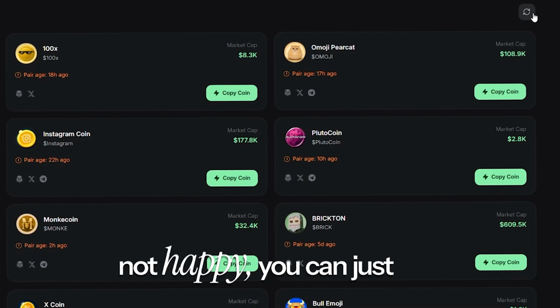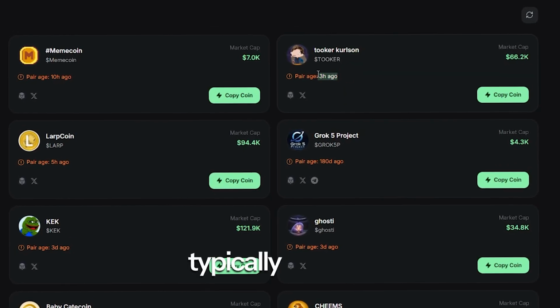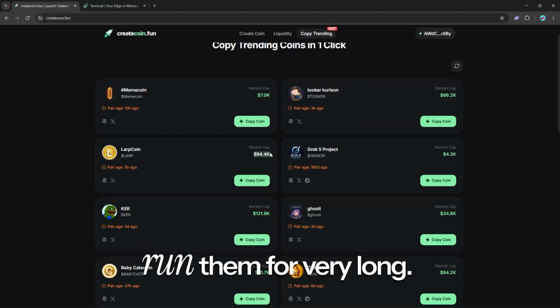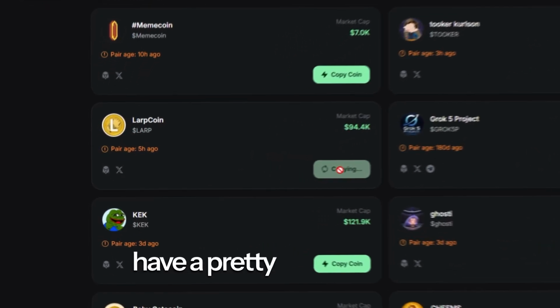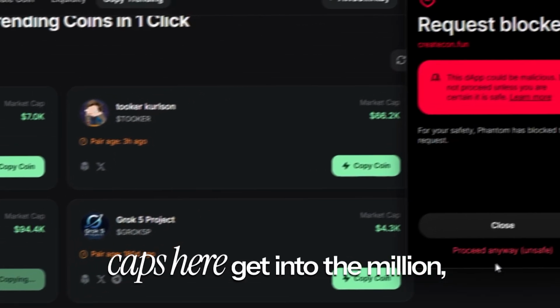If you're not happy, you can just hit refresh at the top and a load of new coins will be presented to you. I typically just do this based on vibes because I don't run them for very long, so it doesn't really matter what the market cap is. I mean, let's just pick LARP coin. It does have a pretty high market cap of 94K, but I've seen some of the market caps here get into the millions, so it's not that high.